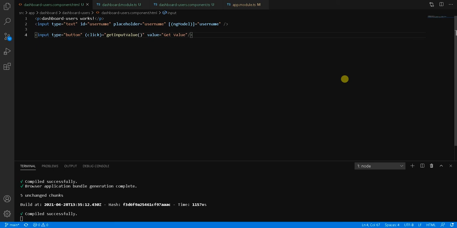In this tutorial we are going to learn how to get the input box value. Suppose we have an input box with the type text, and we want to get that value on a click event. In the last tutorial we learned how to handle the click event, so we are using the same method here, and after that we are going to get the input box value.